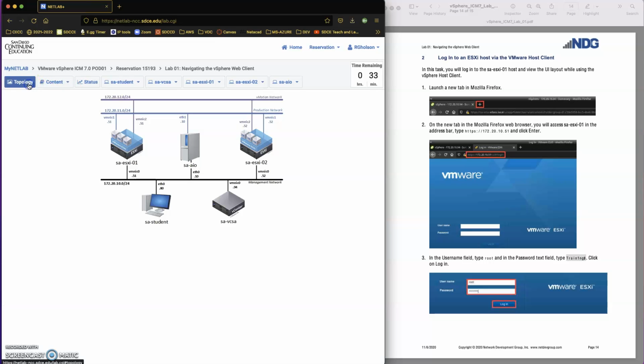So if we take a look at the topology, what that means is from this SA student, which we've been working from, we'll open an additional web browser tab and we will enter the IP address for this SA ESXi student and connect to the web server running on here. So its address is 172.20.10.51, just as we can see over here.